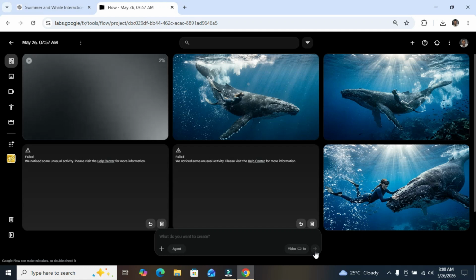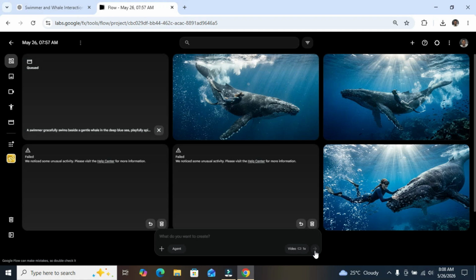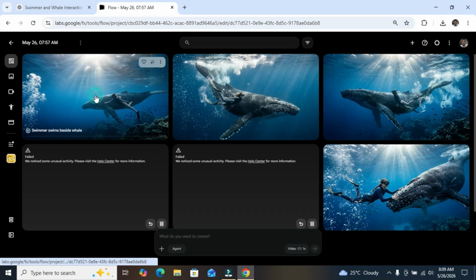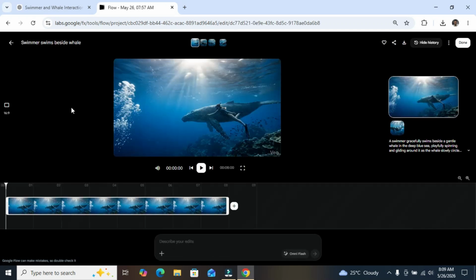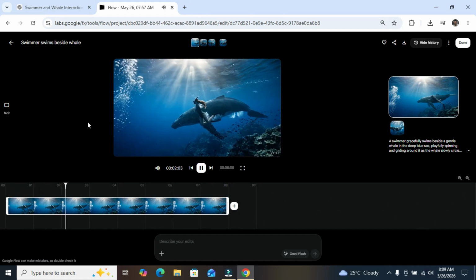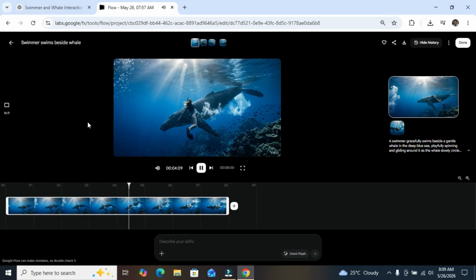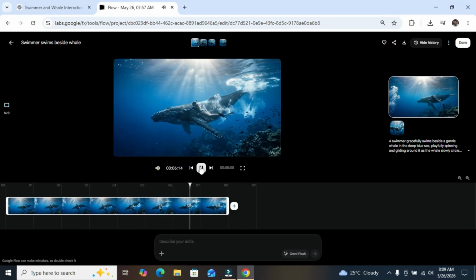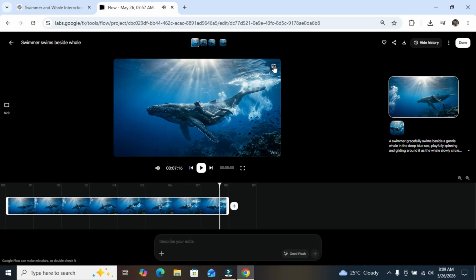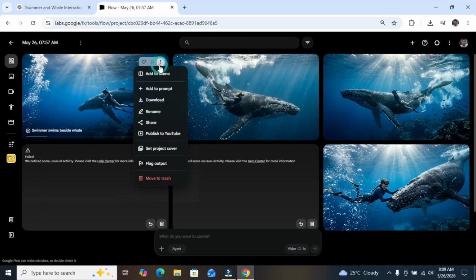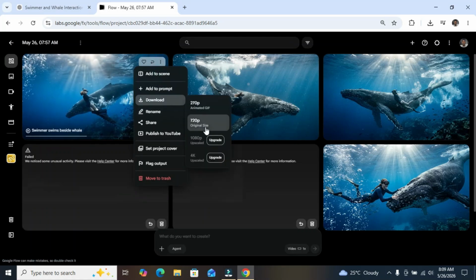You can see that Whisk AI image generation is very sharp and it is very, very cinematic. Okay, we have it now. Let's click on it and see what we have. Wow, this is nice. Okay, let's download it now. Let's see how we download this. I choose the original size.